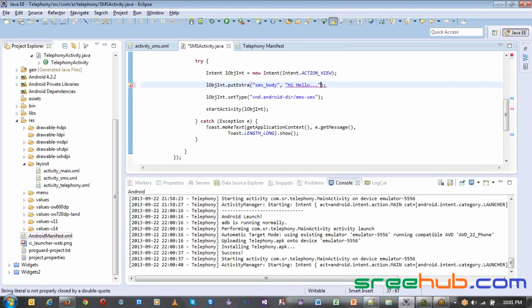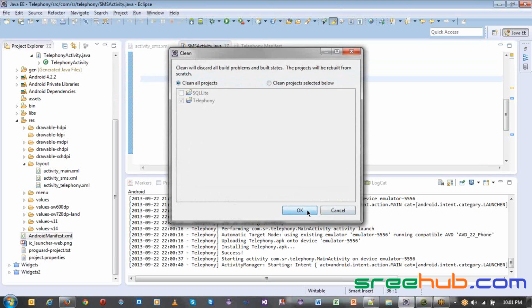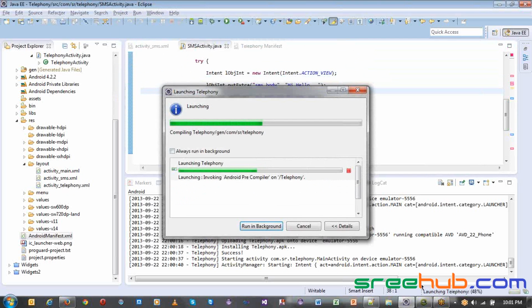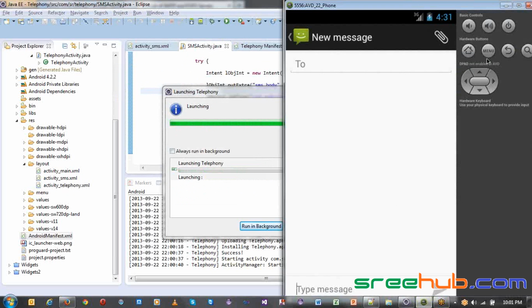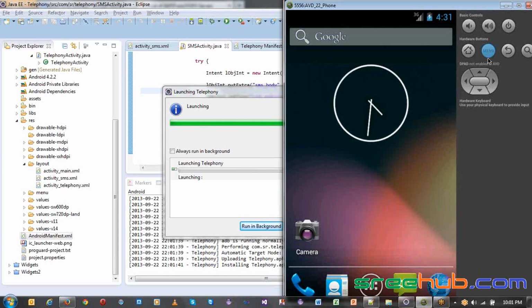Let's see what happens. You have your set type, and we are starting the activity here. Let me just run this again. If you upgrade your emulator, sometimes a few things work in the emulator and a few things you have to check directly on the phone. That happens, no issues on that. But the way to access your API for sending SMS is in this way. You can access it in this way. Let me run this once.